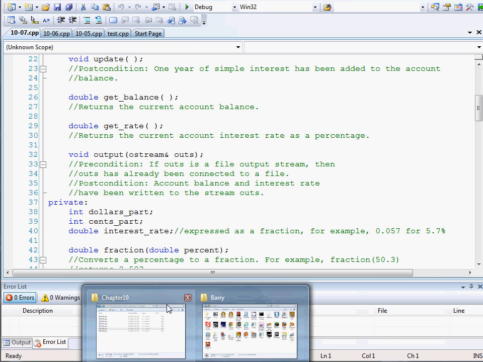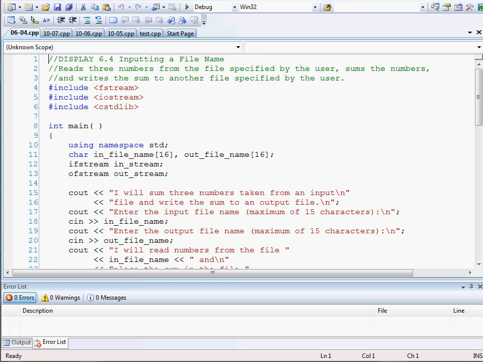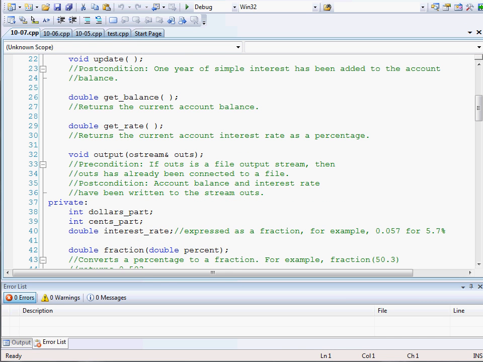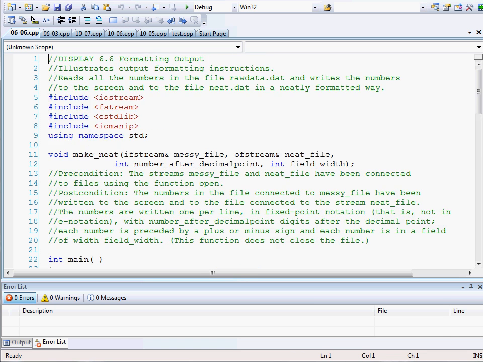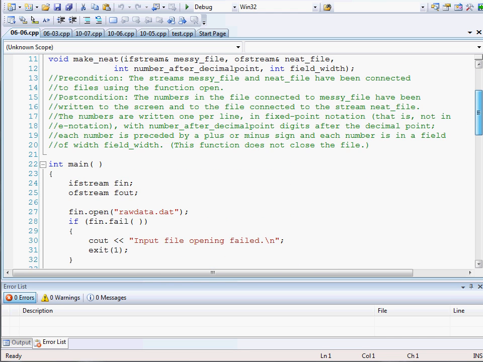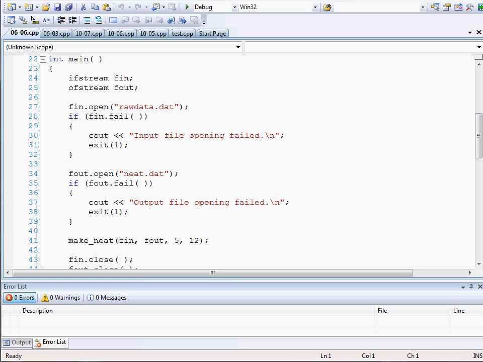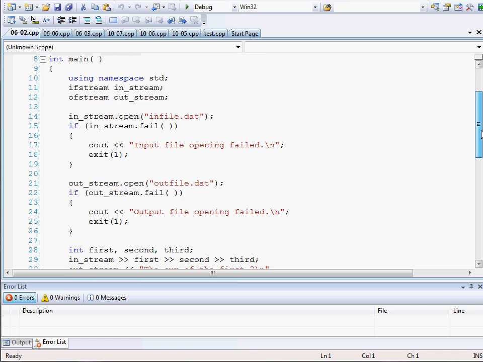So if you're looking at that, it's probably going to be helpful to look back at chapter 6. There's a display, let's see, well, there's several that involve input and output with files.